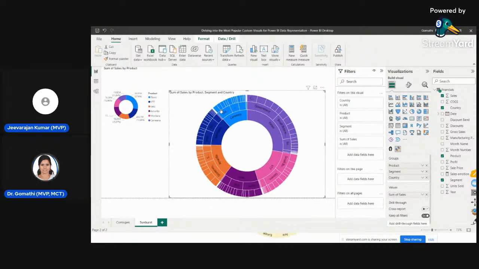You cannot see anything properly, like the country in the donut. Everything should be properly visible, and it should show the exact value. If you hover over a particular country, you can see the total sales. Even in the government sector, you can see the total sales, and based on the product, the total sales, everything. So this is the multiple level. That is why this is called a sunburst.